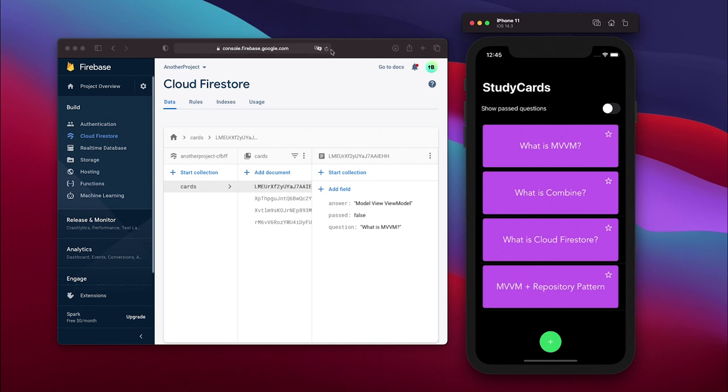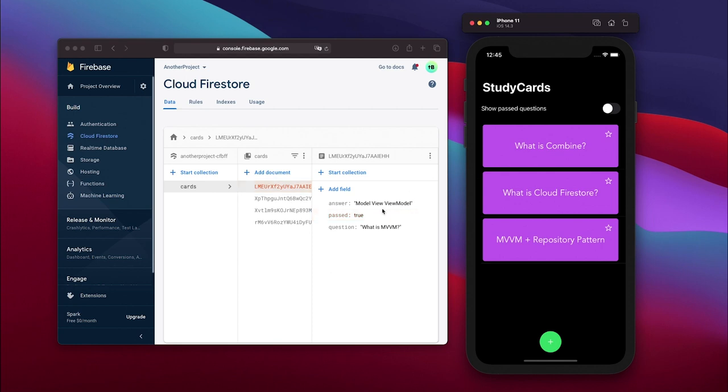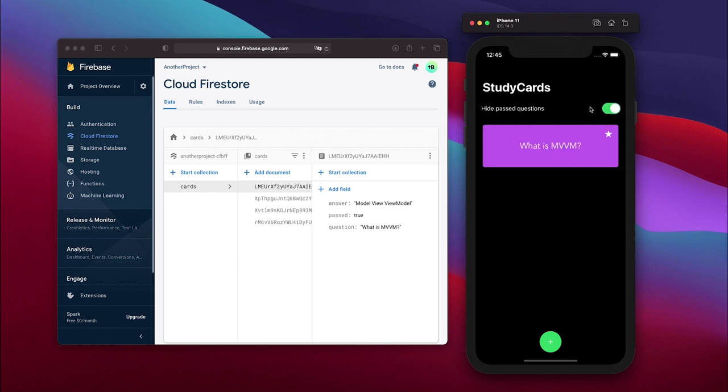Now, I can see past questions by toggling them, but right now I haven't set any as a past question yet. On the left side, I have my Firestore open, and you can see that the MVVM question is already in the Firestore. So it also has this boolean that it was not passed yet. If I long press on this card, you will notice that the past boolean changes to true. And if I now go to show past questions only, you will see that the what is MVVM question is also in there.